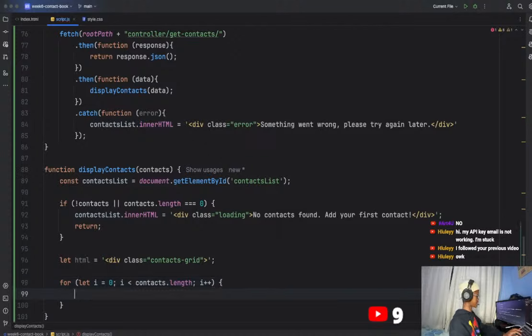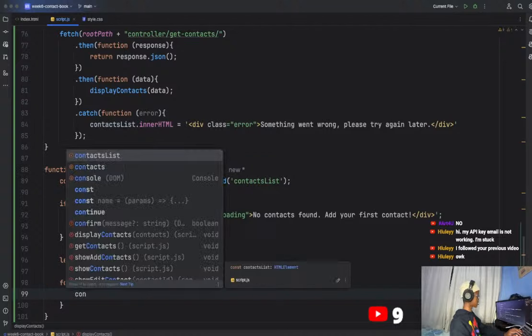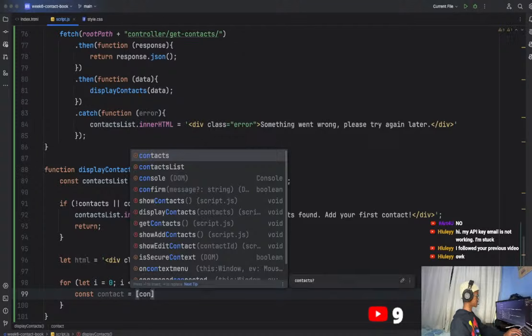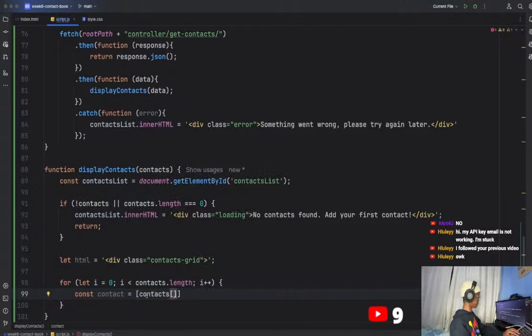So once that is done, inside the for loop, what we'll first have is a const, which is only available within the for loop, and this will be a contact. The contact will be the index of whatever we are currently on.